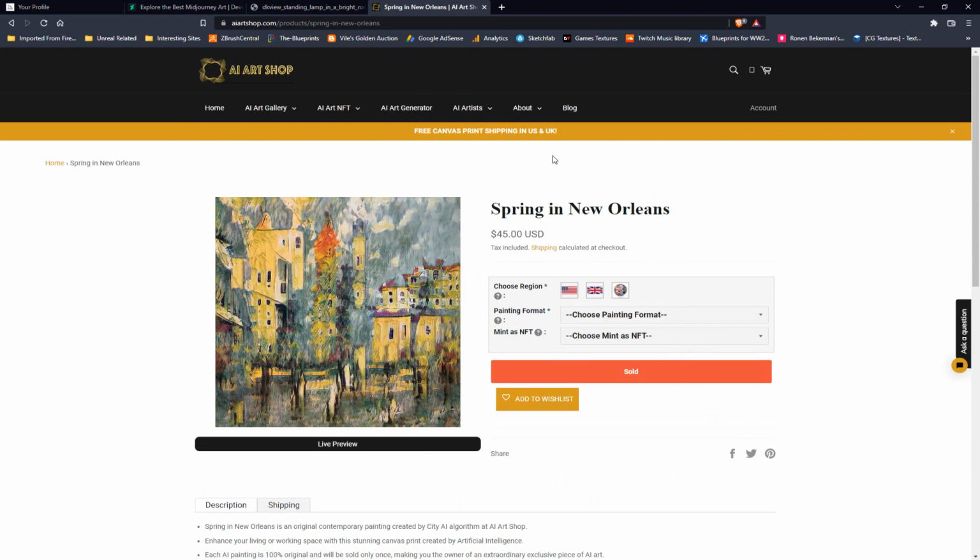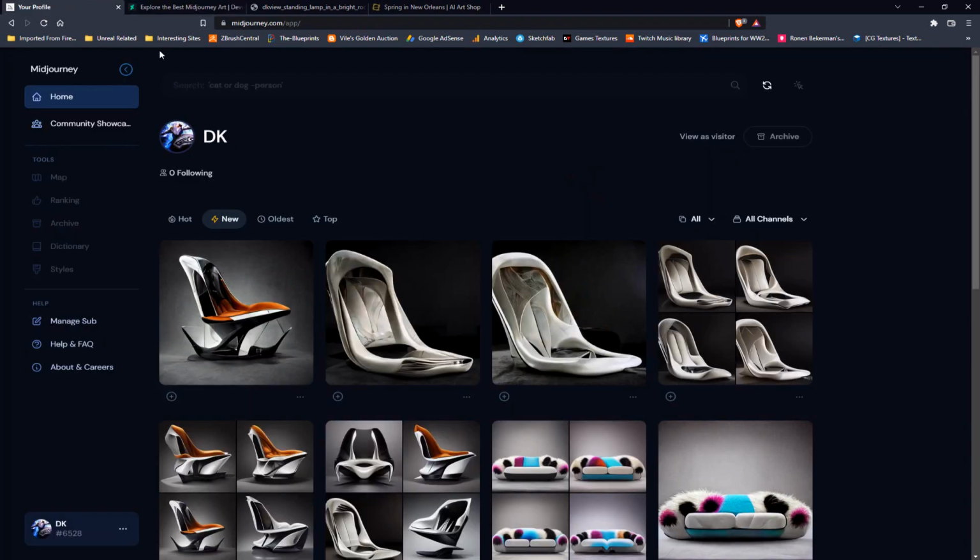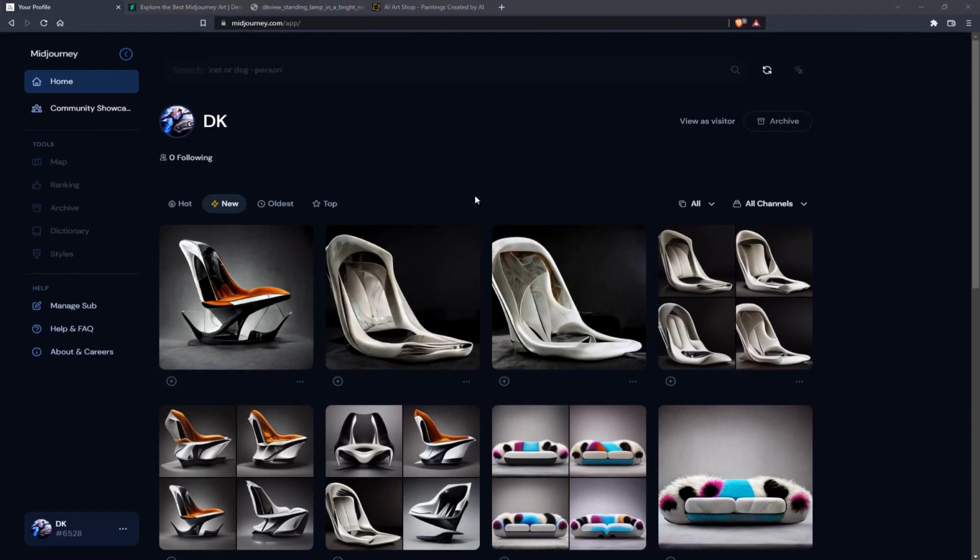So if you go ahead and spend some time on this thing, you can find a lot of venues in which you can make some money, either by selling the AI art, or you can go to a company that sells t-shirts and basically take your design and put it on a shirt, and then you can sell that shirt with that design as your own.